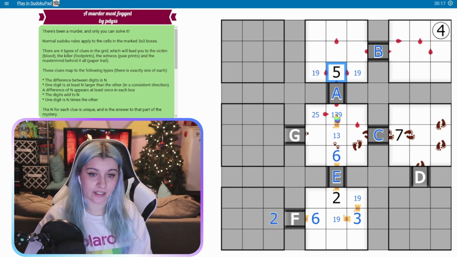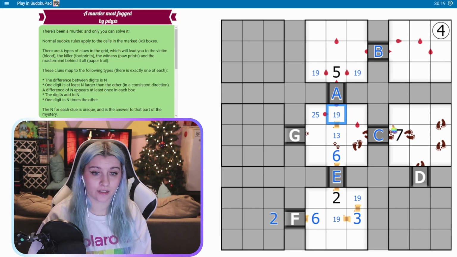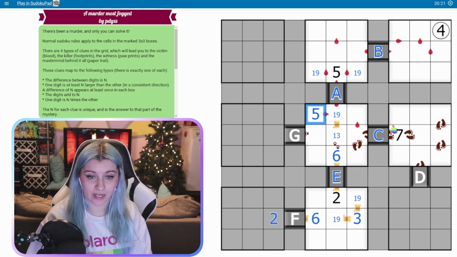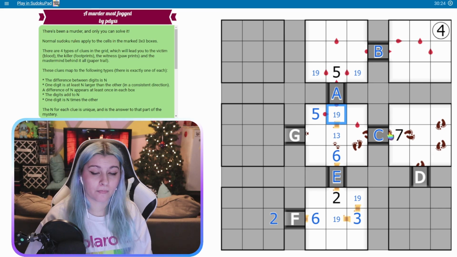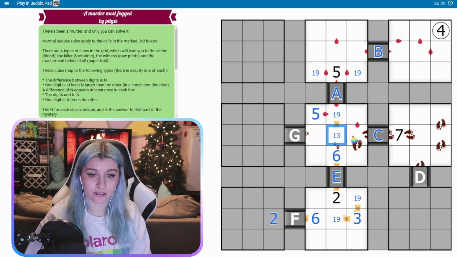This is a 1 and a 9. I need a difference of 4 here. This can't be a 3. This is a 1 and a 9. This will have to be a 5. If this can't be a 3, then this is going to have to be a 3. Whoops, I'm on letters still. This is a 3.